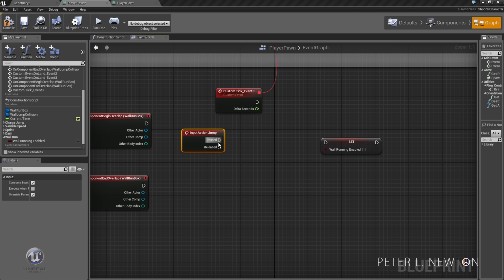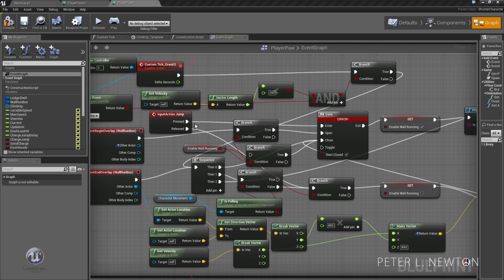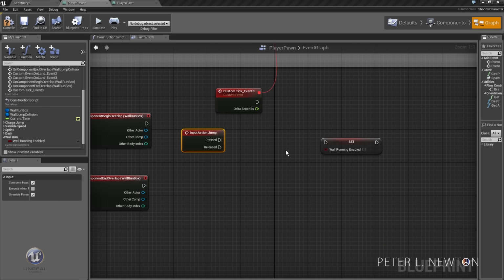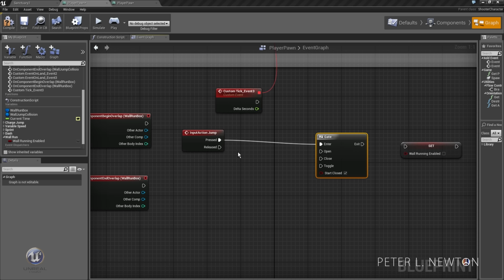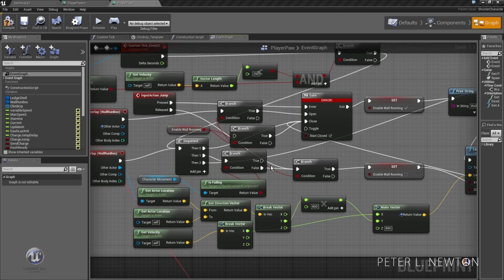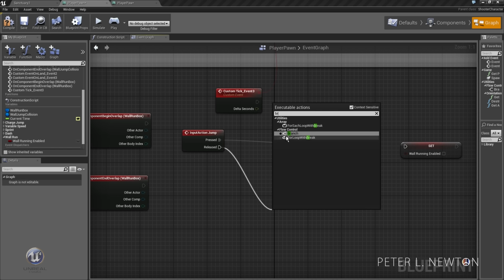I'm going to create a gate. So on press, it will enable wall running, assuming the conditions are met. So let's create a gate. Now, release is going to go to enter. The next will go to a branch, which will check. So let's actually make this a branch.